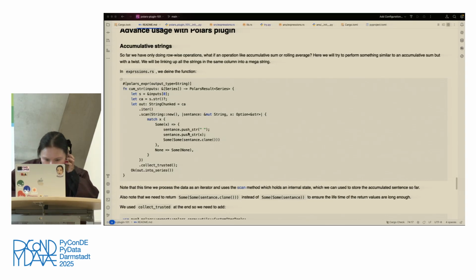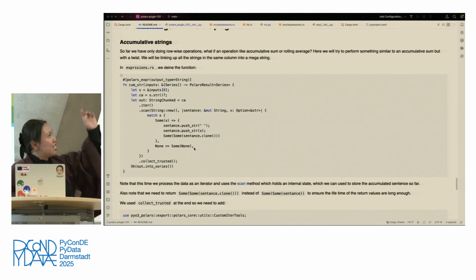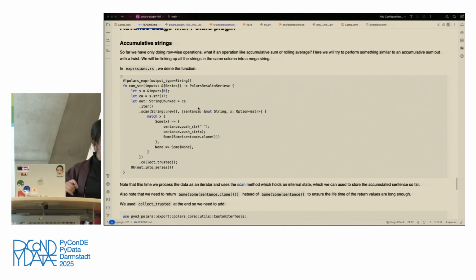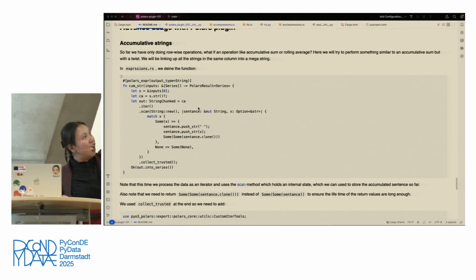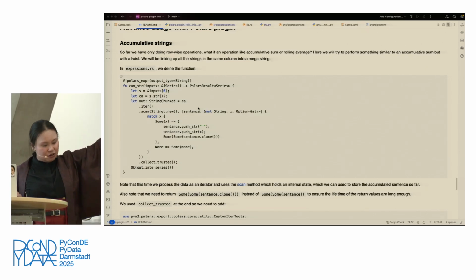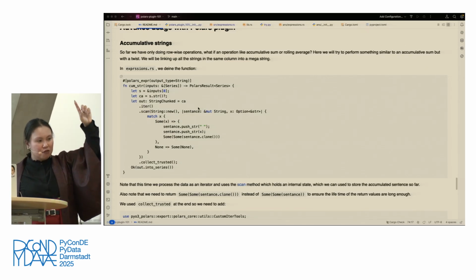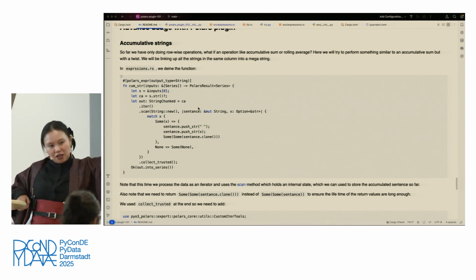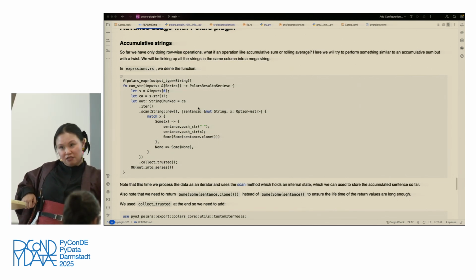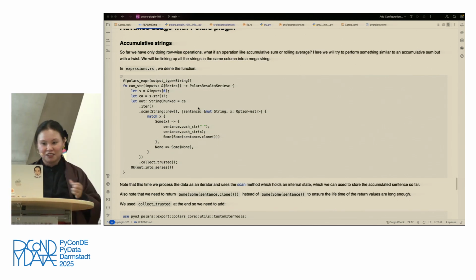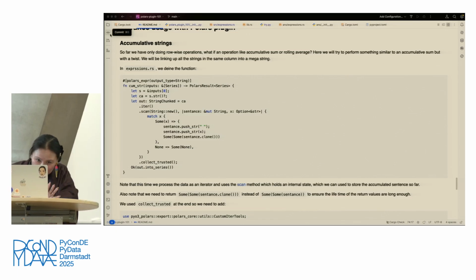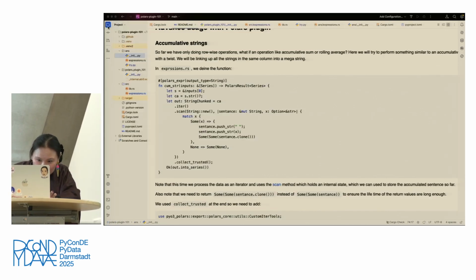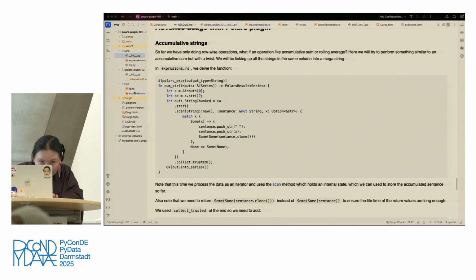I wish I could show you. Can I show you? So what it does is that, for example, I have a column of A, B, C, D, E, F, G, H, I, J, K, right? So this function will make A, B, C, D, E, F, G, H, I, J, K into A, A, B, A, B, C, A, B, C, D, E. Do you understand? Or I should run the code, let's see if I can do it.